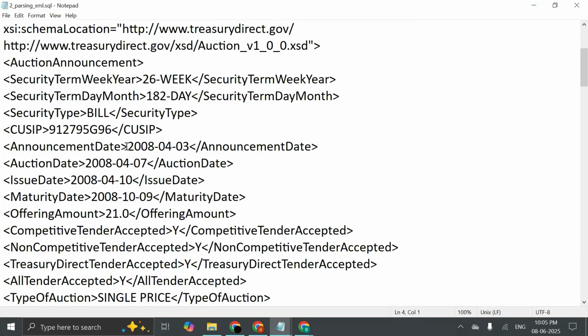See this one. This is the column name. This is the column ending. This is the value. Action date. This is the action date column starting, column ending. This is the value of the action date. This is the format of the XML.